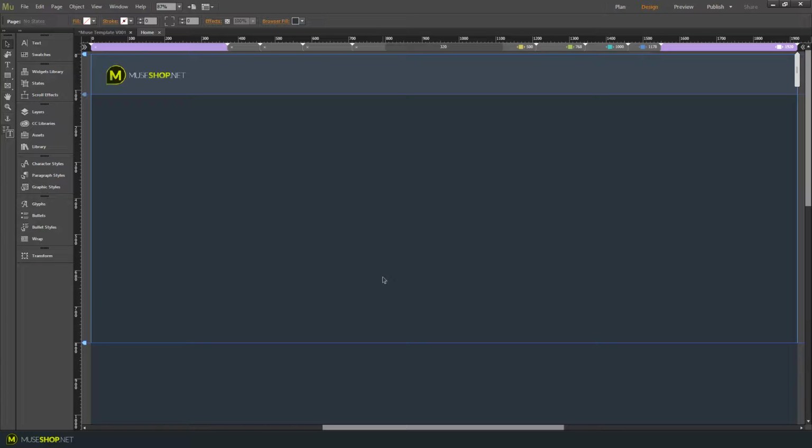Layers is an awesome feature for properly organizing your content. Having layers on your website lets you avoid your content overlapping, especially from master pages and top-level pages. And now I'm going to show you our own method of layering websites in Muse.